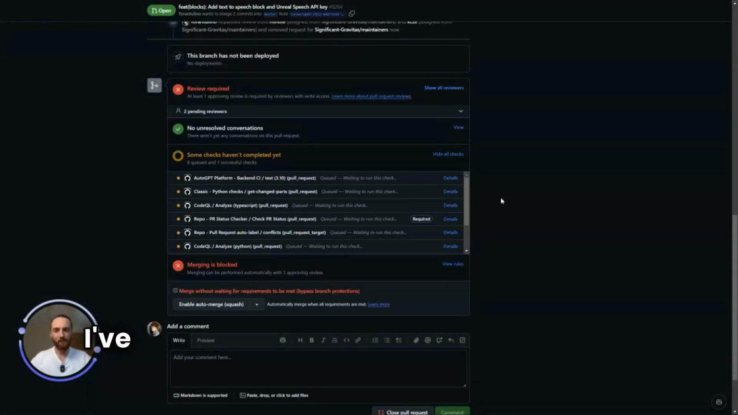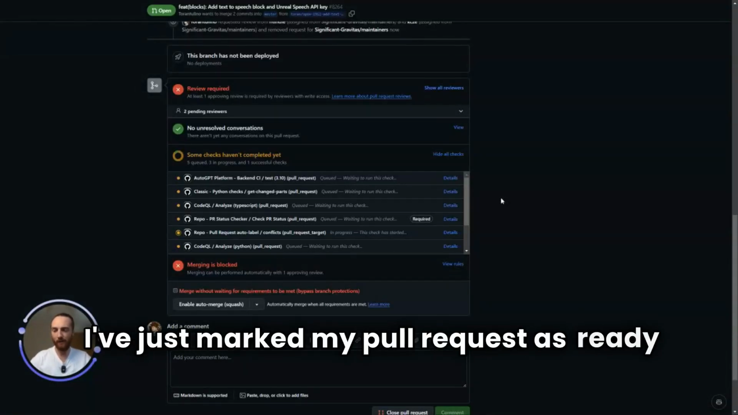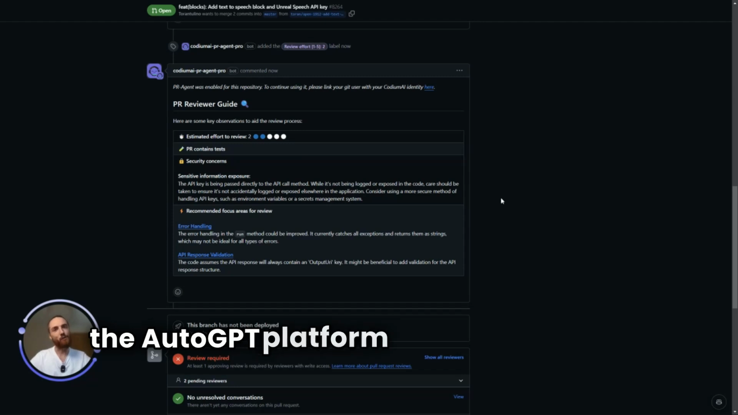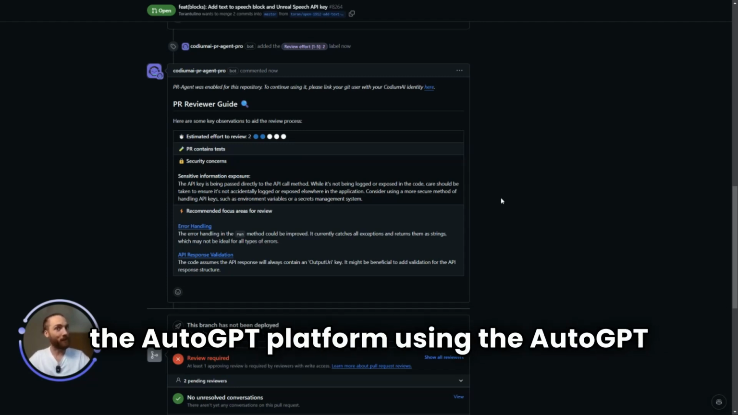And there we have it. I've just marked my pull request as ready for review. So that's how you create a block for the AutoGPT platform using the AutoGPT platform.